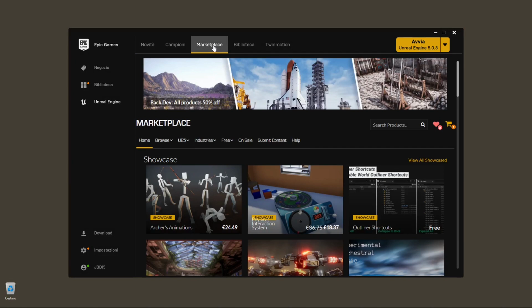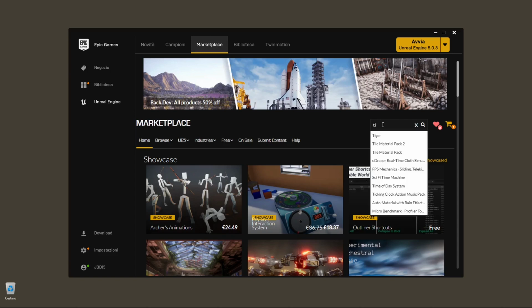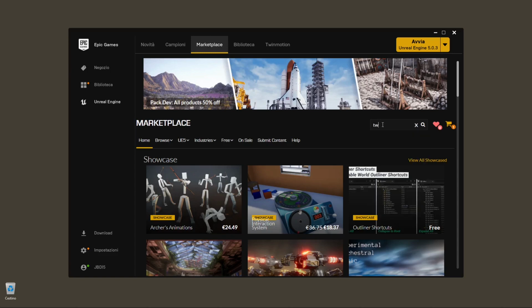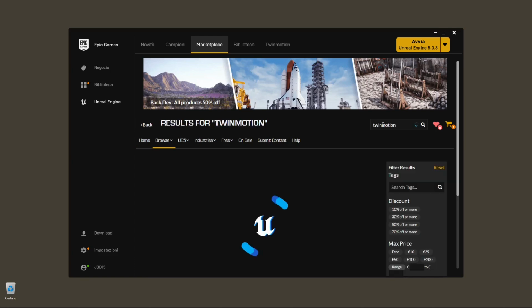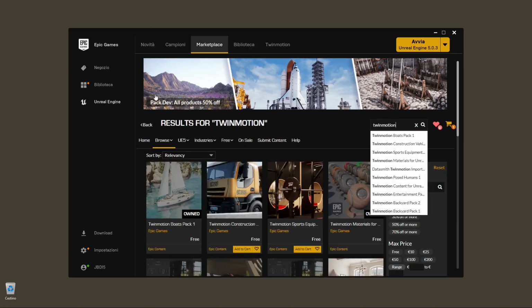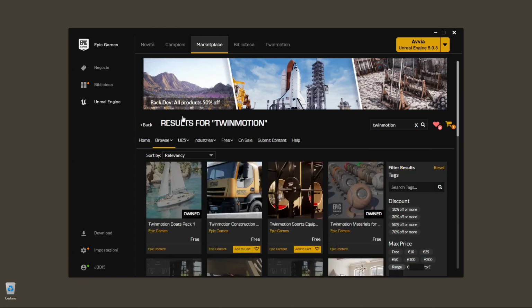So you can go here in the marketplace and you will find a lot of assets for Unreal Engine 5, and you can find also not only meshes but also animation and all sorts of things. Some of those are for sale, but this is going to be a free asset tutorial. So we're gonna search for Twinmotion. This is the way you can look for Twinmotion content, Twinmotion assets.